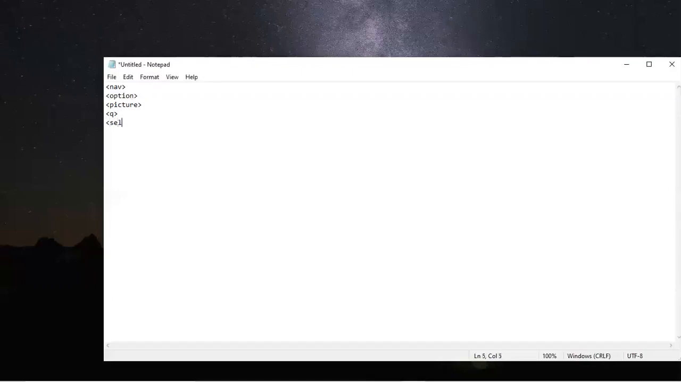Then the select tag, then the span tag. Then there is the strike tag, which is discontinued in HTML5. Then there is the strong tag. Then one more important one is textarea. Then we do have the time tag.